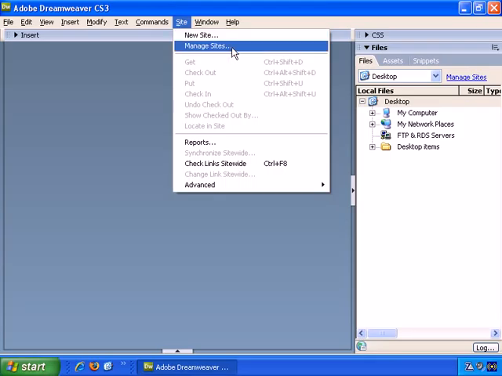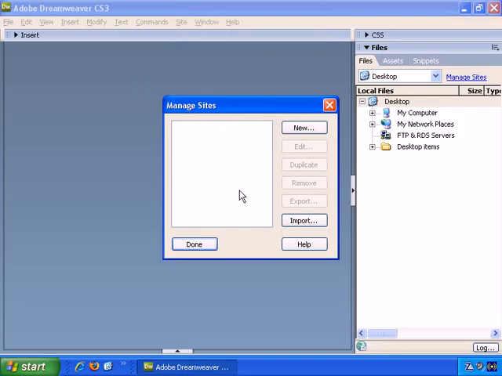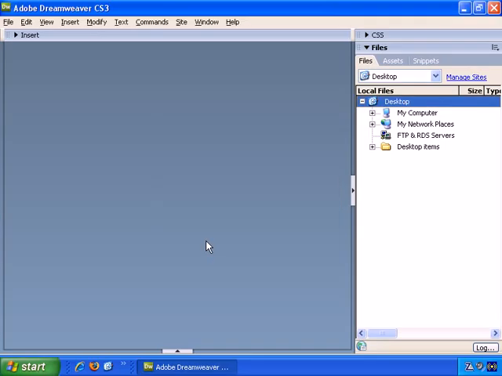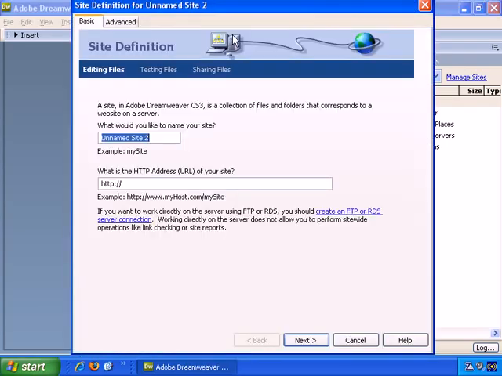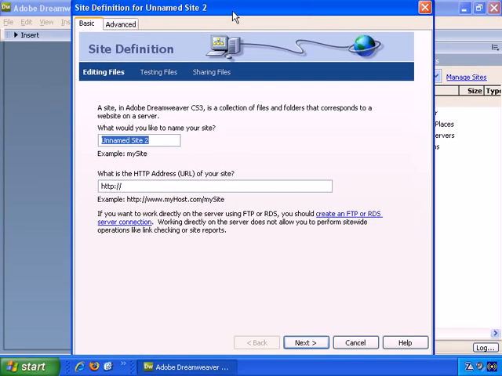So Site, Manage Sites, and there's nothing there currently. So let's go OK, Sites, New Site. And it brings up a wizard where you can just fill in the blanks. So first, your site. What's it going to be called? And it says here, a site in Adobe Dreamweaver CS3 is a collection of the files and folders that corresponds to the website on a server. So what would you like to name your site?